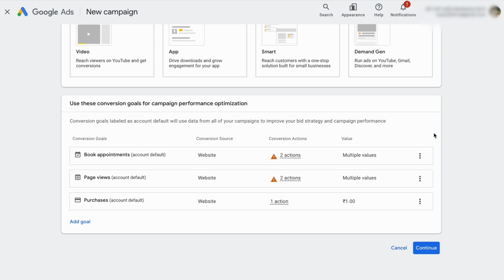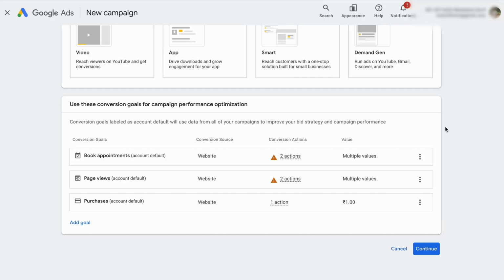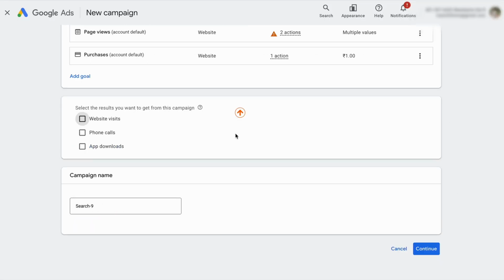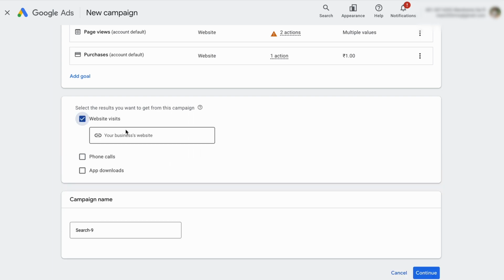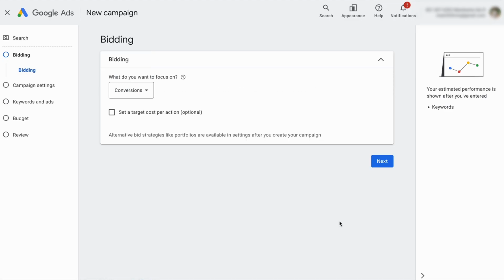And then over here you have a few options which are conversion goals. Understand one thing, we are driving traffic from Google to Amazon directly. We do not want to involve Google Ads analytics to track any of our events on the website. So we can completely ignore this option and then select continue. The moment you come here, you have a couple of options to select. So I will say website visits, and I will also paste the URL that Amazon gave me, and then I will just say continue.